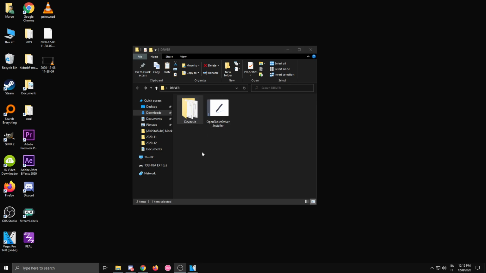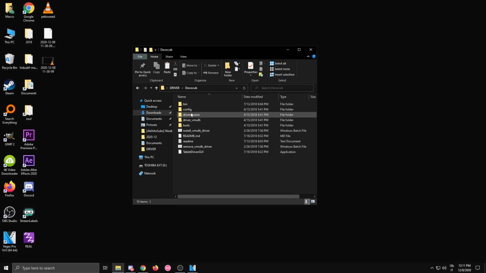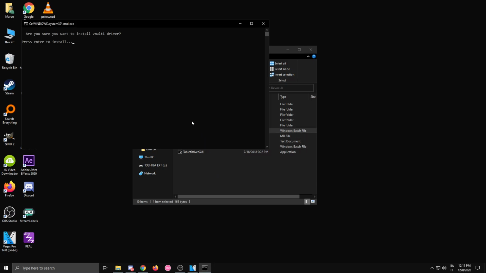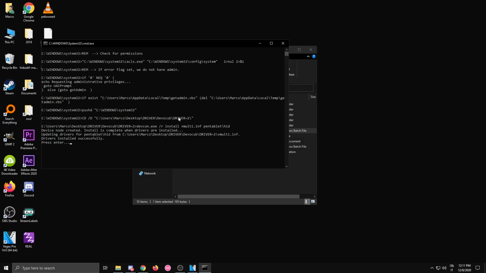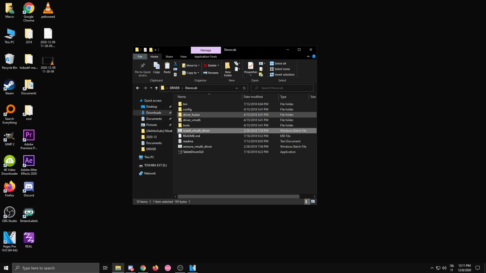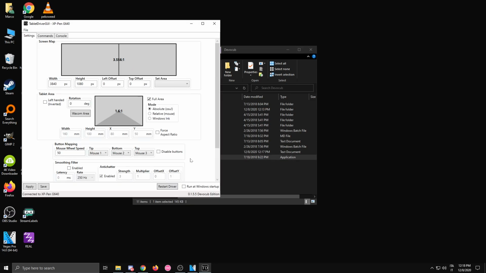To my knowledge, the Gaomon S620 is not actually supported by Devocab, which means that for this particular section I will have to plug in my XP Pen instead, but we'll get to that later. When it comes to Devocab, it's really easy. All you have to do is click on install vMultiDriver, press enter, and in a couple of seconds it's gonna install everything successfully. Then if you open up TabletDriver GUI, you can see that everything is set and ready to go.